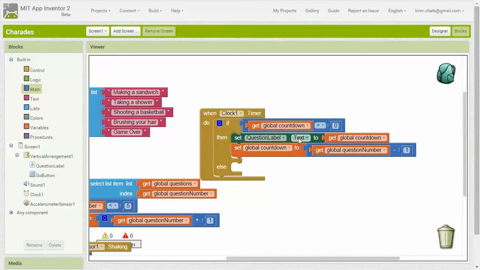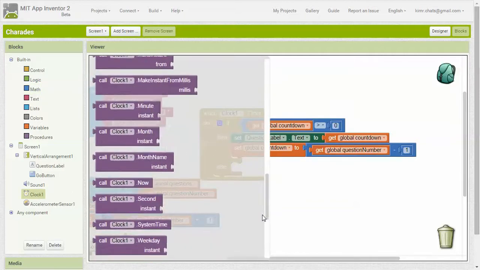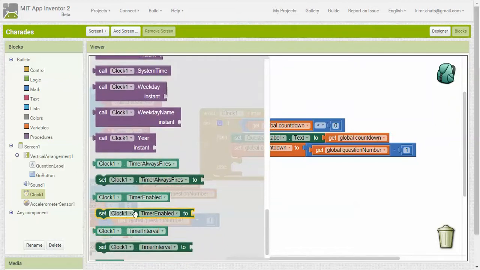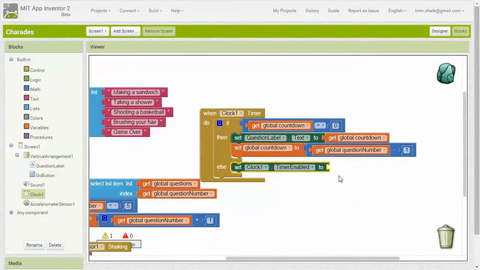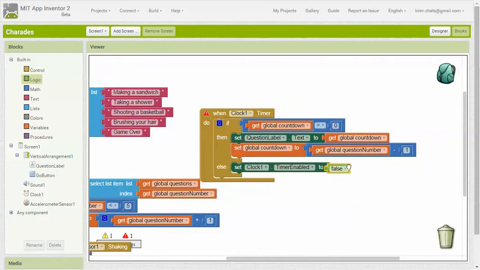So the next time this gets called in a second, it'll say 4, and then 3, and then 2, and then 1, and then it'll be 0, and this will execute because it'll say my global countdown is now not greater than 0. It is 0. So now we're going to stop the timer. I'm going to go to clock 1 and disable the timer. Set clock 1.timer enabled to logic false, and go ahead and start the game.